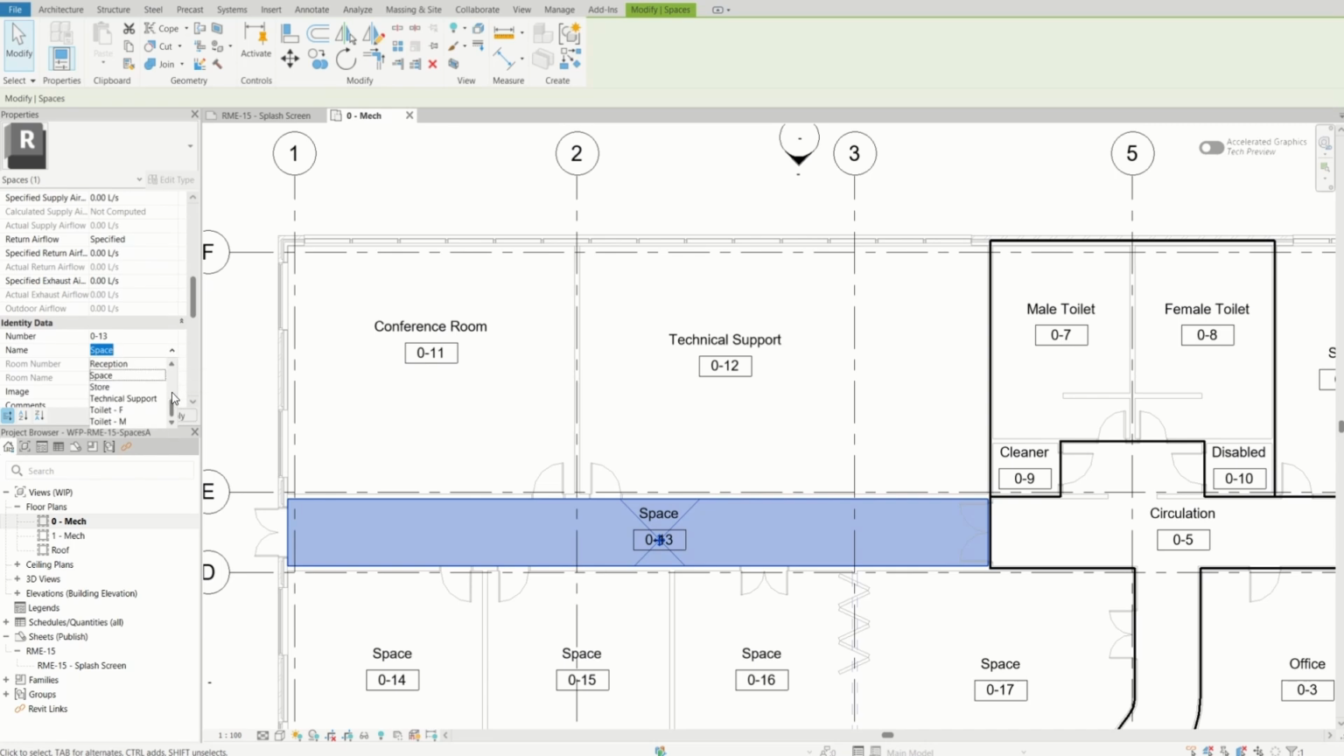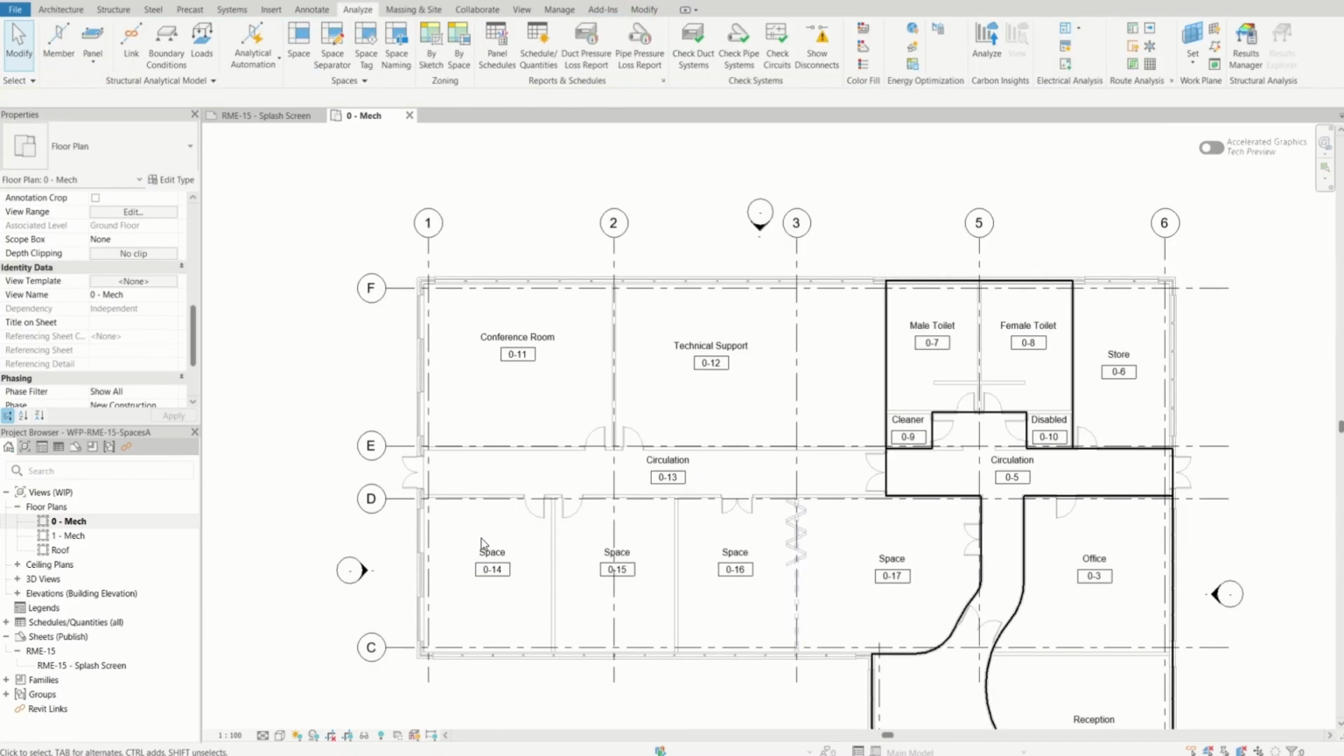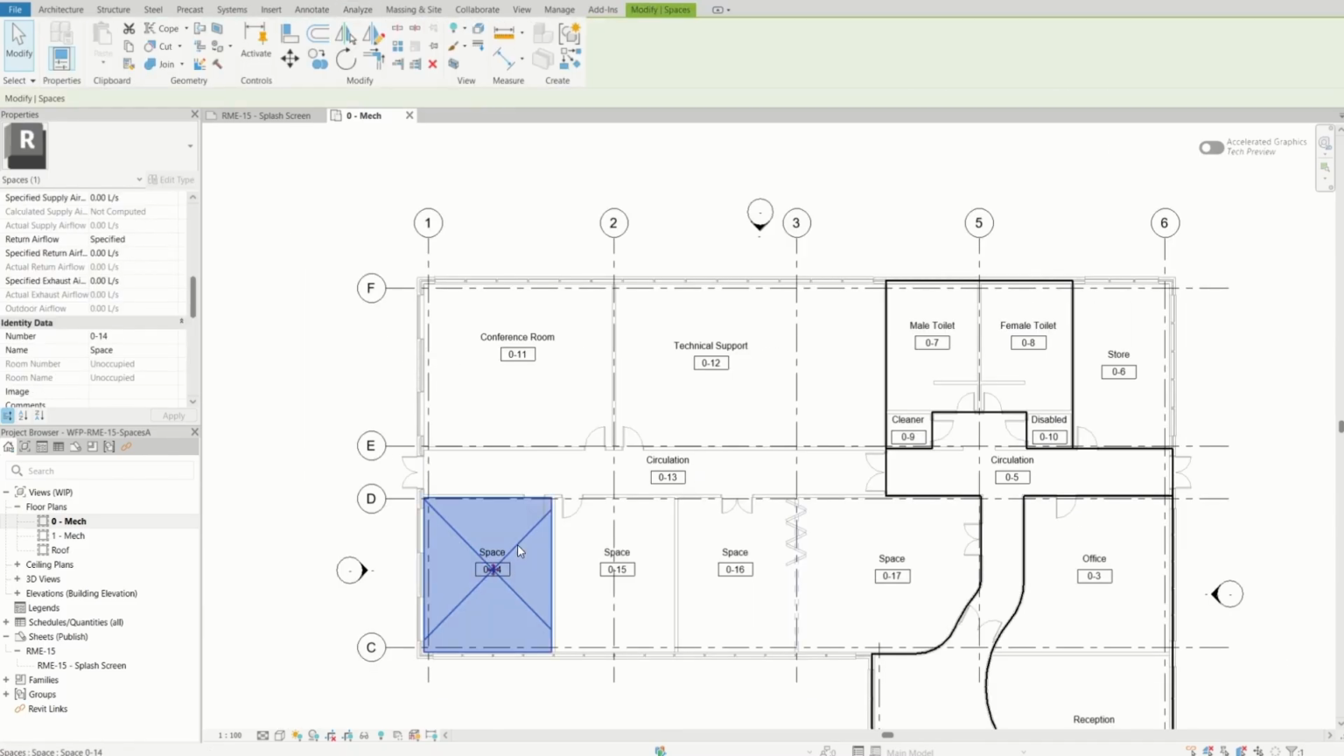Be careful not to double-click the tag as a whole. That would open the tag family in the Family Editor. If that happens, just close that window and return to the project. Step 9. Use the same tag editing method on the room marked 4. Change its number to 0-14 and its name to Sales Office.